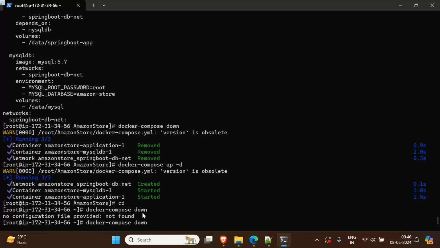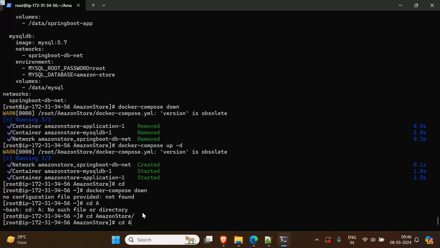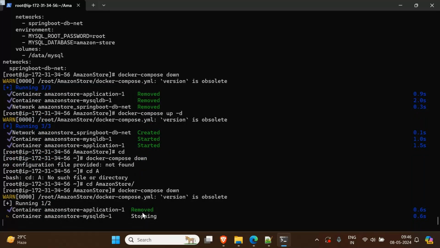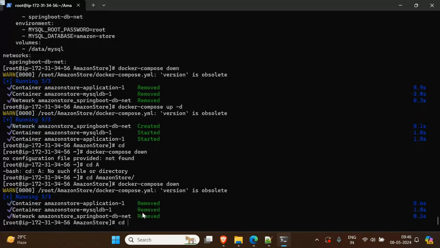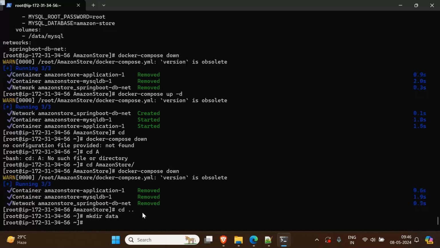So for that, cd Amazon. What is the Amazon folder? I have just now pulled it from my GitHub. So you also have to do the same thing. One minute, please. Now it's stopping. Now come out of it. Create a folder called data. Right, now go to your Amazon folder again.